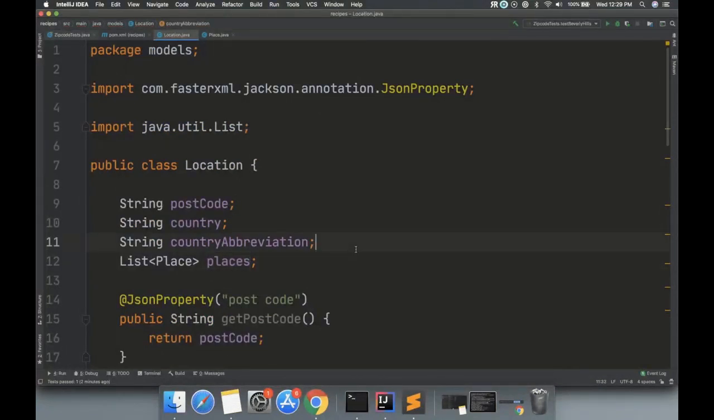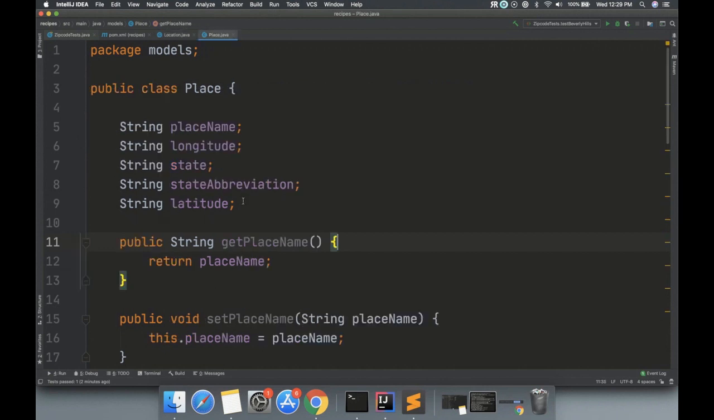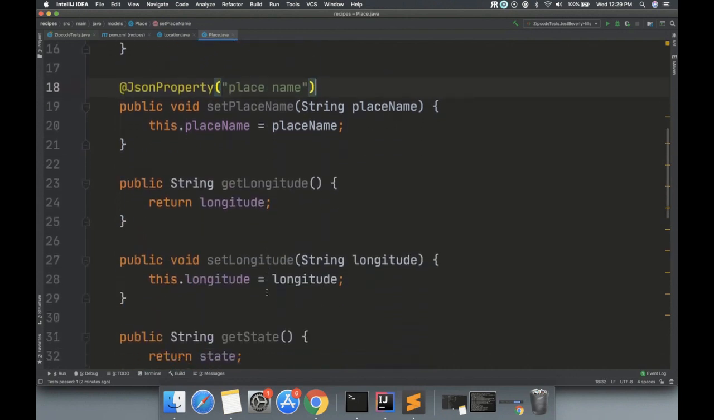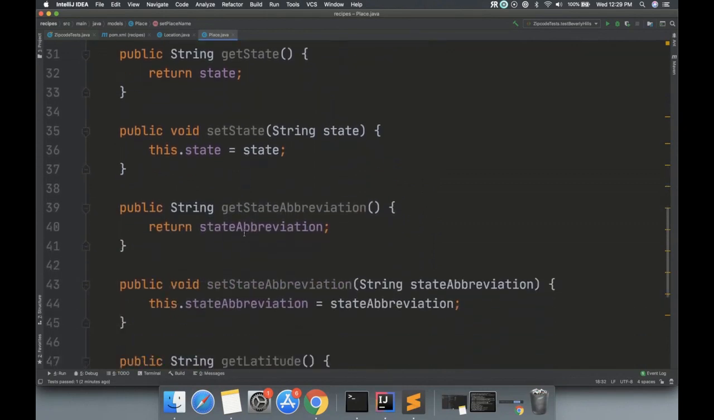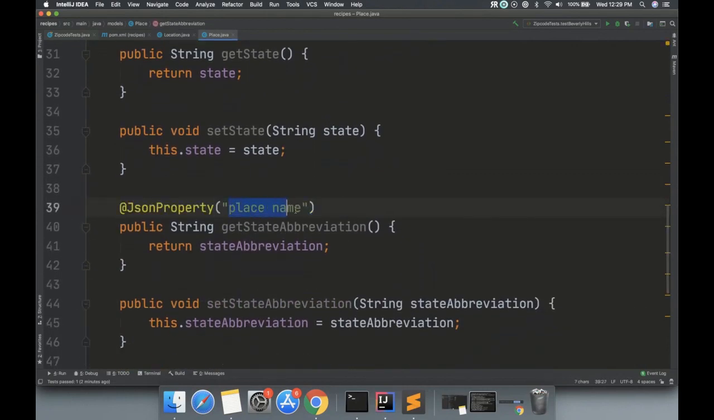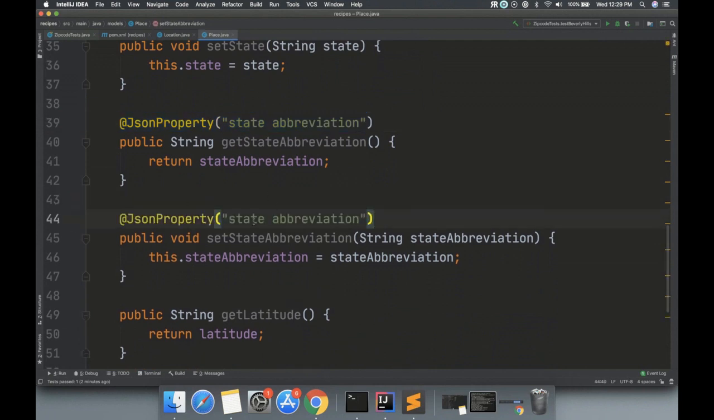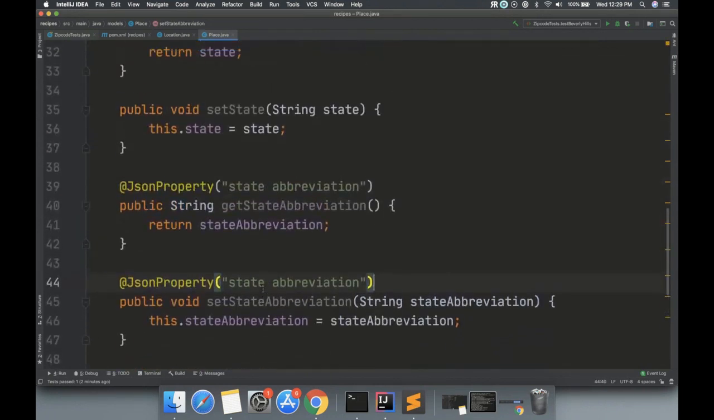All right, cool. And then we need to do that same thing in this class for anything that has a space. So place name and state abbreviation. I know this is a little painful, and I'm hoping that records is going to help us out. So I'm just going through this so that we can feel the pain together, and then we can be wild together if the record stuff works.